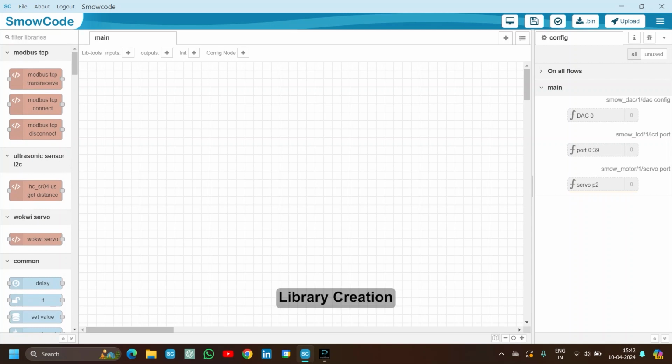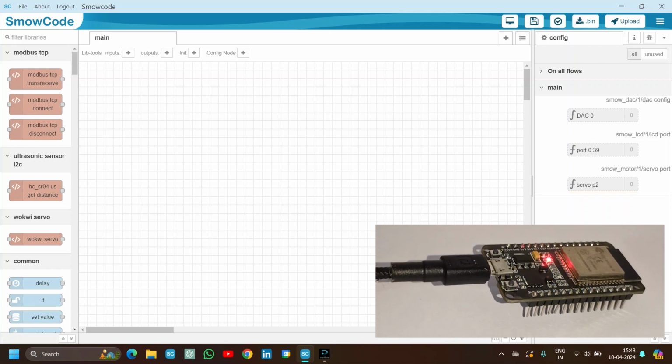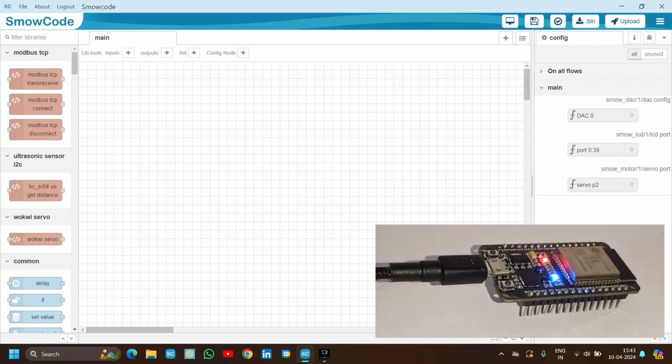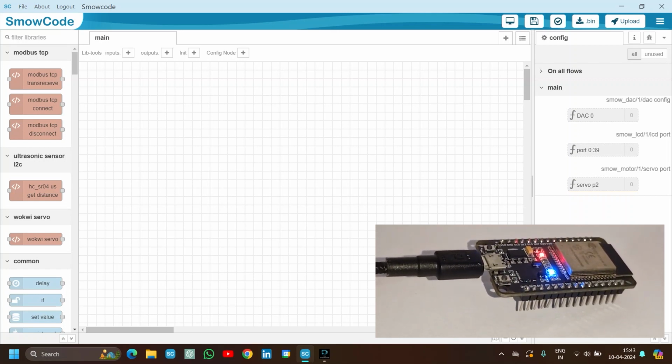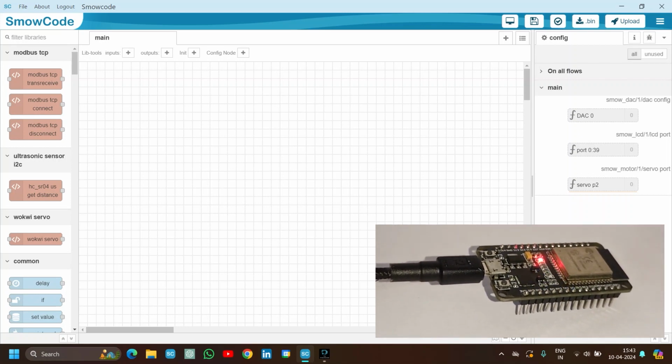Now I will show you how to create a library. Okay. So creating a library is a very easy task. Now we will create a library for the most simple project. As you all know, we will create a library for an LED blink project. LED blink is the most simple. So let's just start with it.